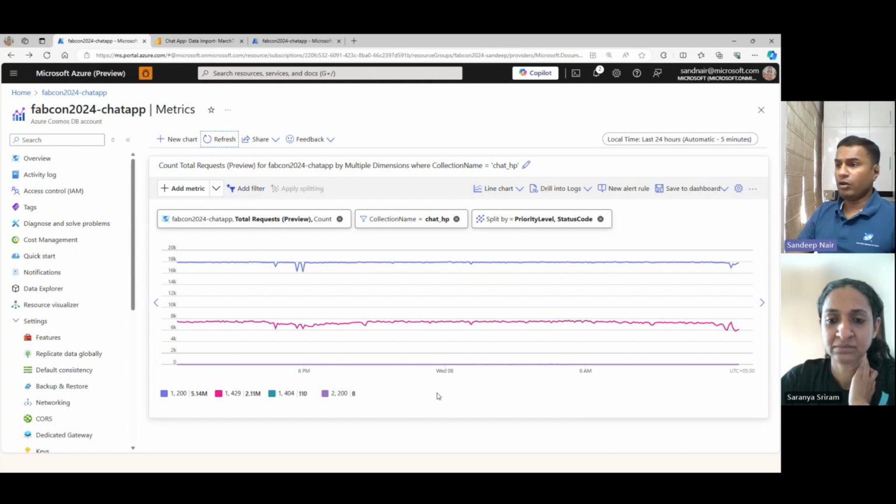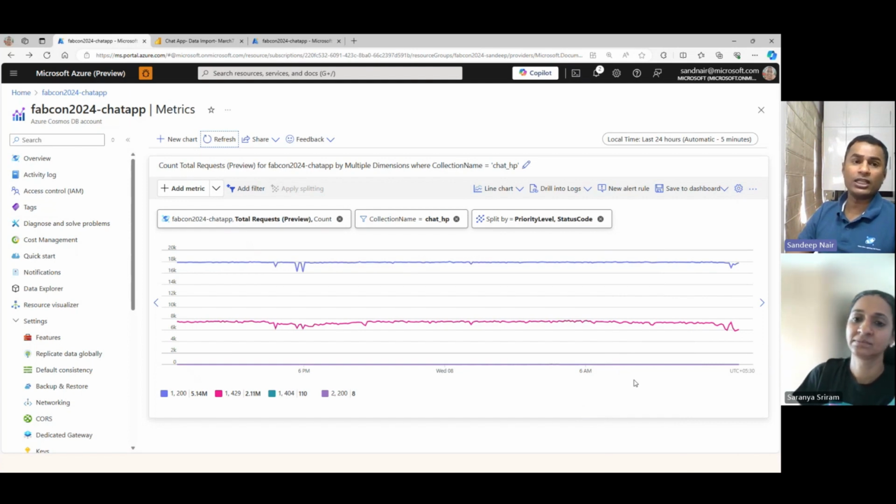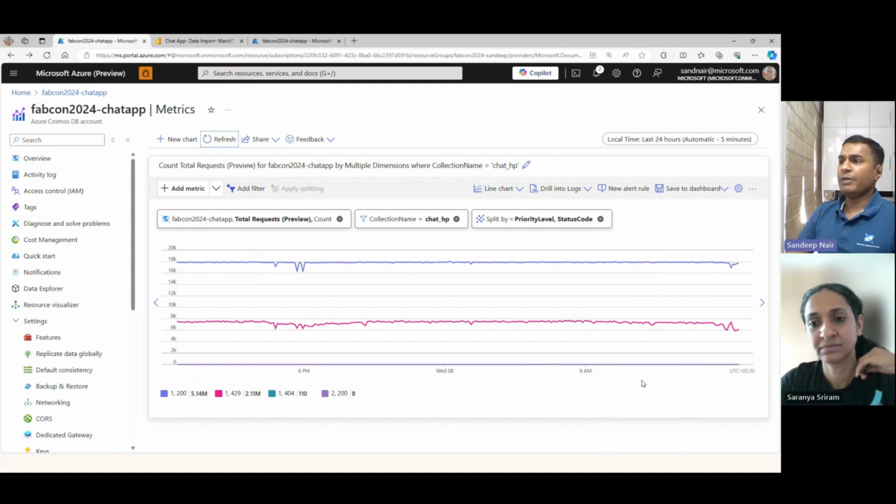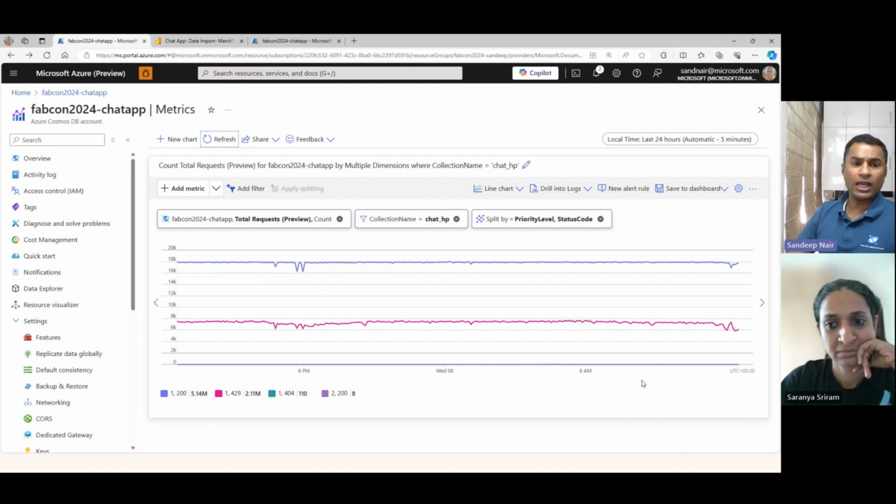So now, if the application is also generating more requests, since the system is already throttled, there is resource contention, and there is a good chance that your request will also get throttled. Let me just show that to you and show what the experience can be when something like this happens.